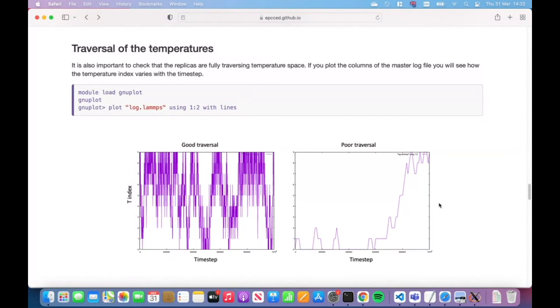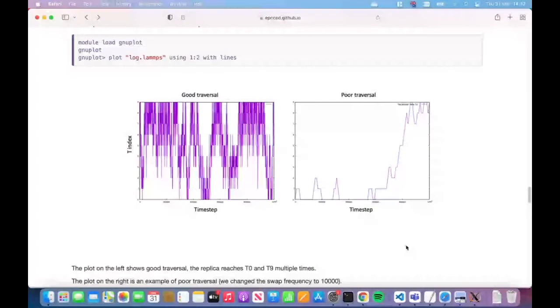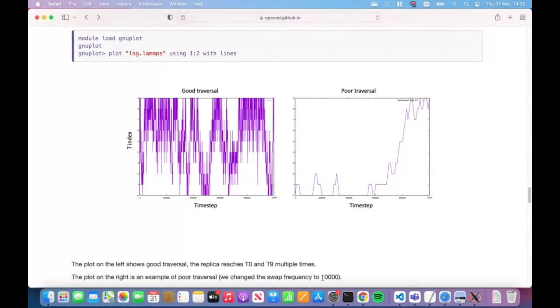On the right, I have an example of if you see something like this, this means that either you haven't run your simulation for long enough, but we've actually still run it for 1 million time steps, so there's something else wrong. In this one, I think I changed the swap frequency to 100,000. So it attempted to swap 100 times less. We see it doesn't traverse the temperature space.